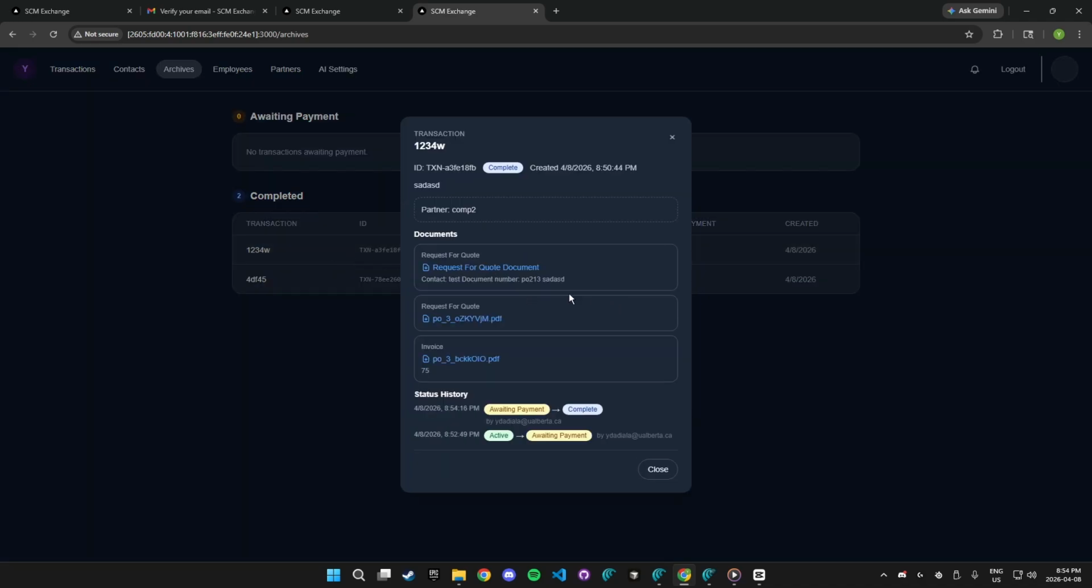So if you look over, you can see all the documents are still here. You're able to see when the status was changed. You're able to see when everything was user verified right here.